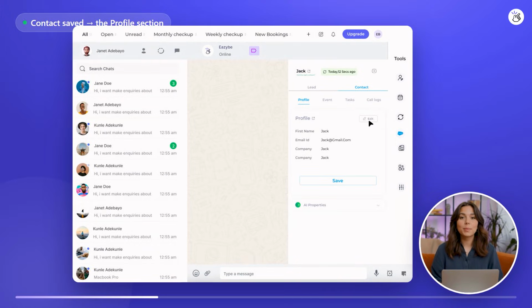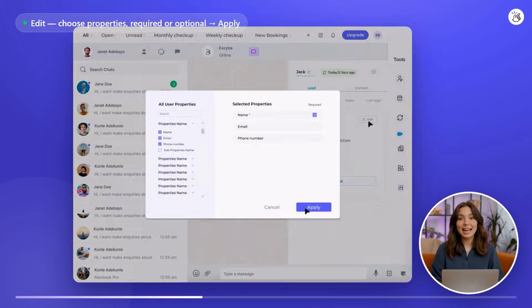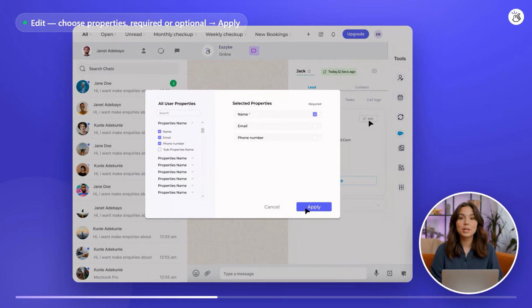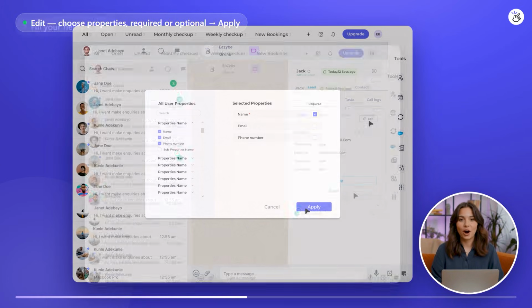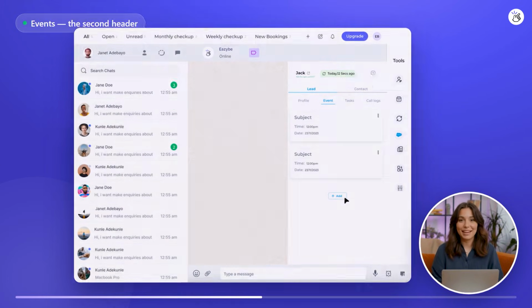The first section that opens under Contact is the Profile section. Your contact's details right there. Click Edit on the contact card and you can pick exactly which properties show and mark each one required or optional. Click Apply to update the card, fill in your fields, and hit Save.